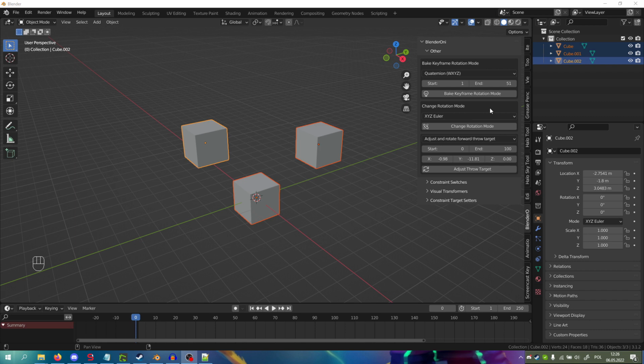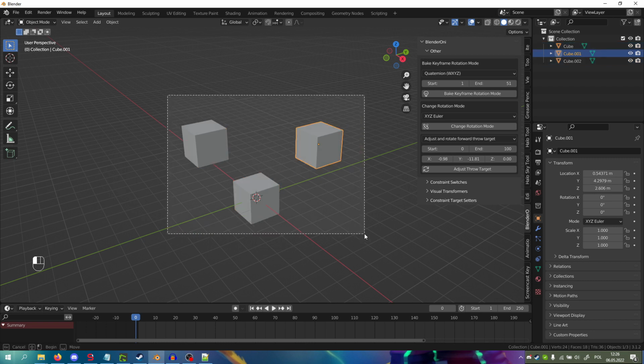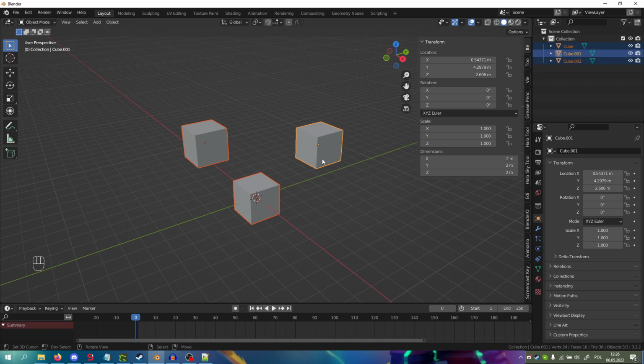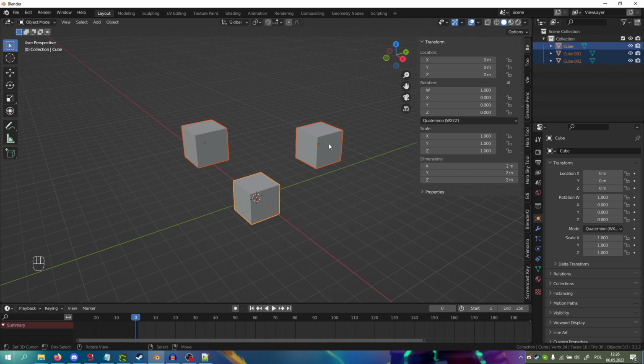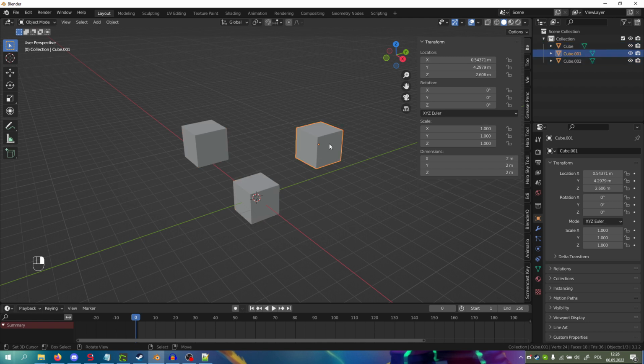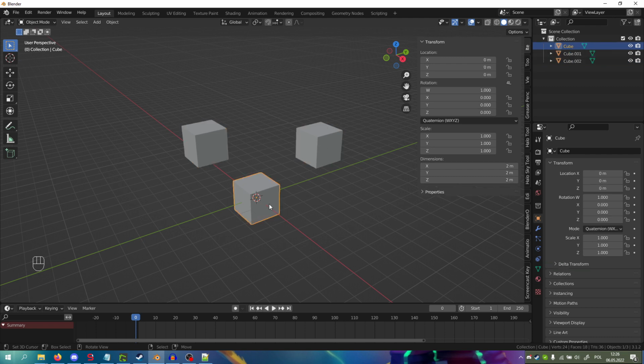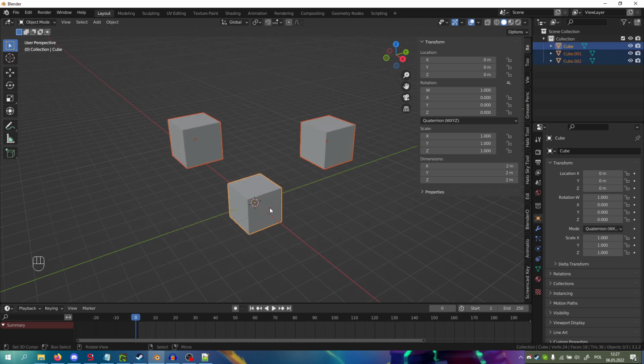The purpose of change rotation mode is to change the rotation mode of every selected object. So if I select all of these cubes and go through them, I will see that they're all in XYZ Euler, and let's say I want to change them to quaternions. So I select all of them, pick quaternions, and if I check them again, I will see that these two cubes are still in XYZ. That's because Blender changed the rotation mode only for the active object, not all of the selected objects. Blender simply cannot do that.